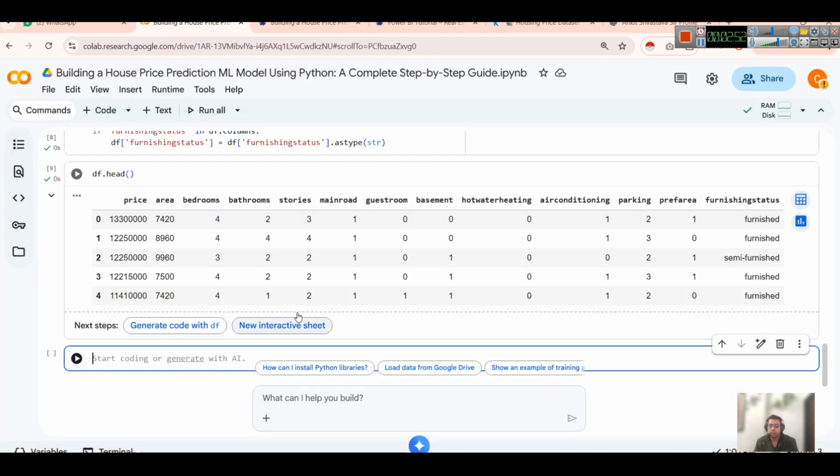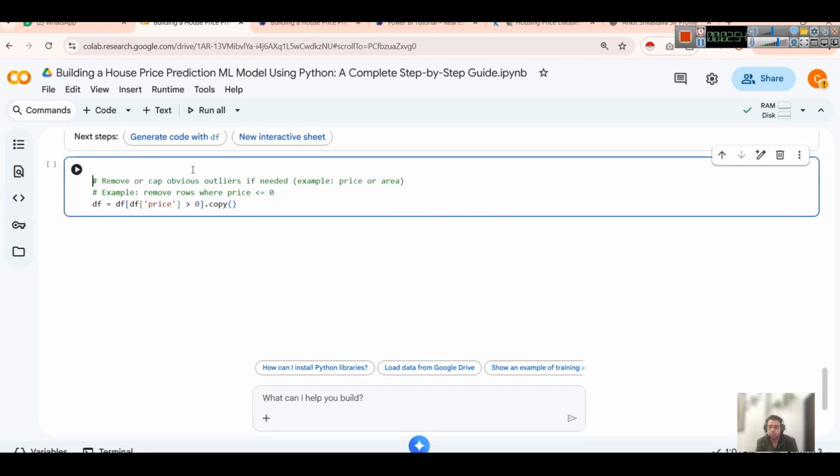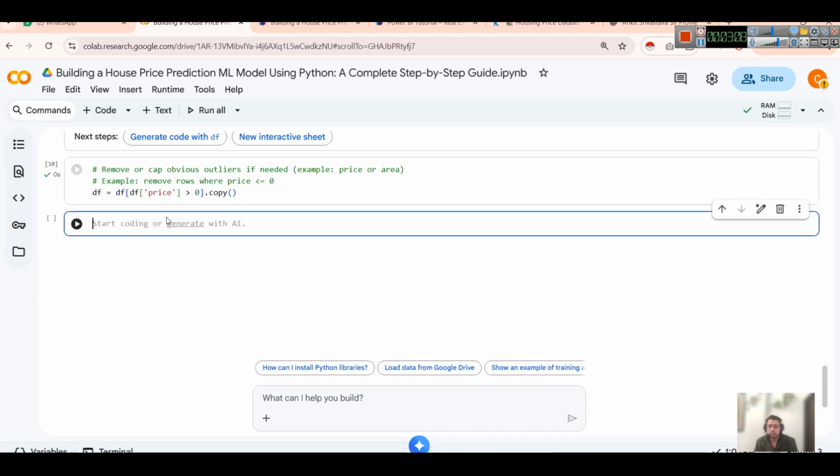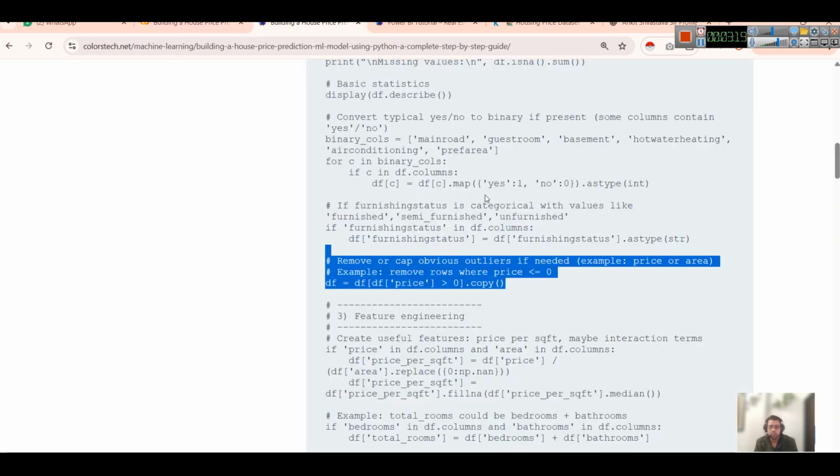Now the next part is we will remove or cap obvious outliers if needed, for example price or area. So df = df[df['price'] > 0].copy(). So we are copying all the values where price is greater than 0. Remove rows where price is less than or equal to 0. If there is anything like that, that will be removed.